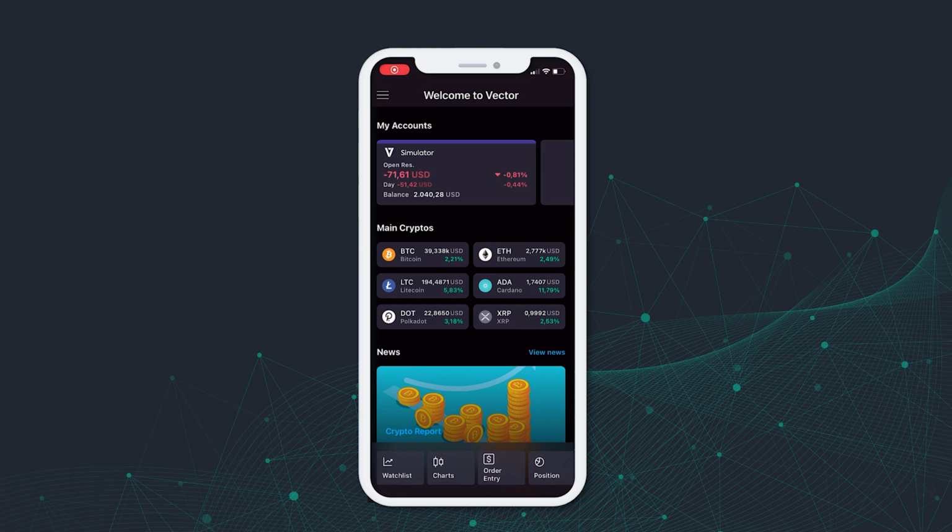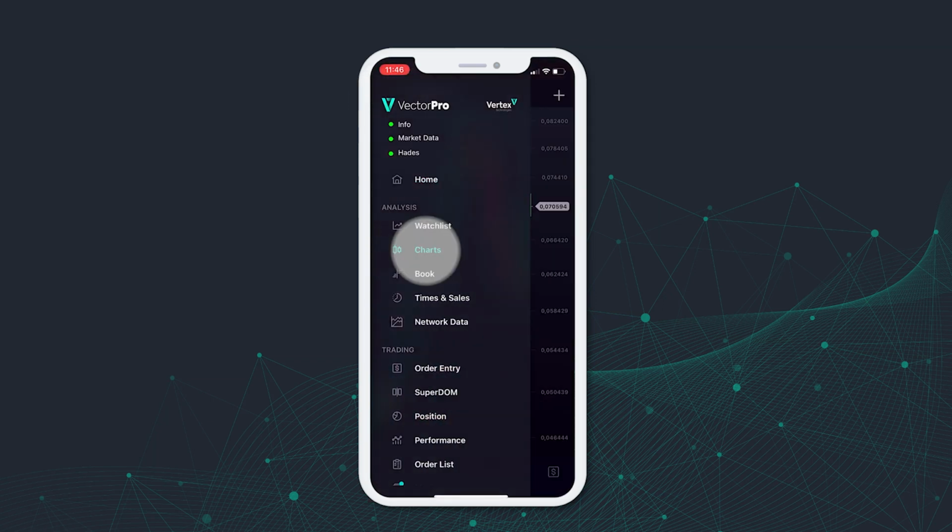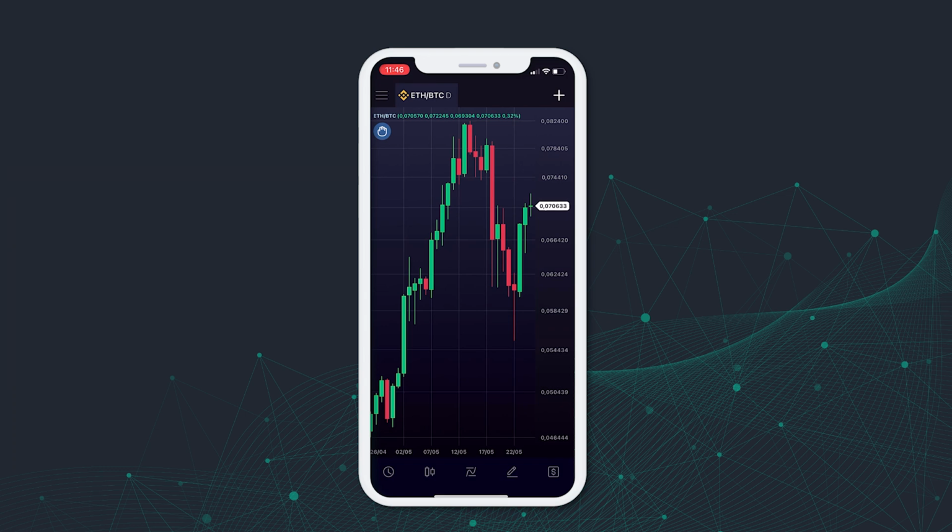Hello everyone! We are now going to introduce the Charts tool in your Vector Mobile. To access it, we go to the menu and select the option Charts. The chart is a classic market tool that allows us to visually follow the movement of asset prices. We can also develop analysis and trading strategies that perform market studies to identify regions of price consolidation or trends.